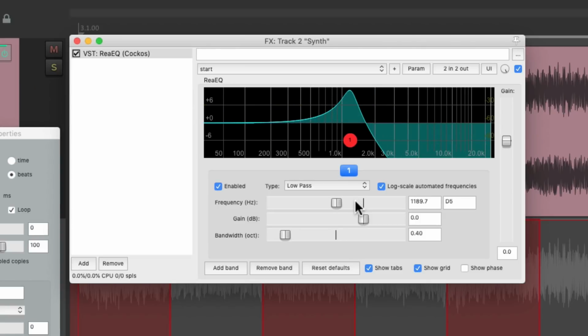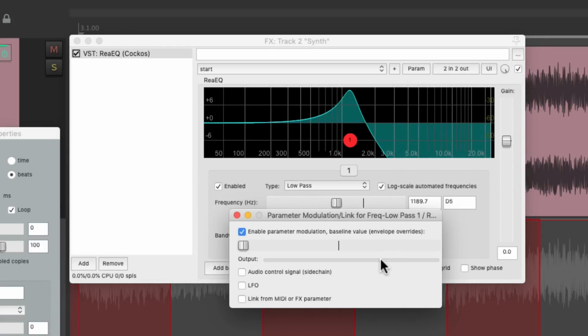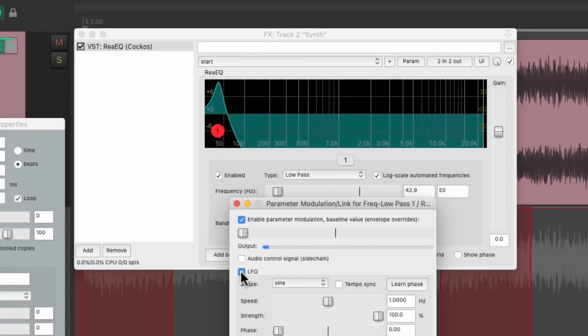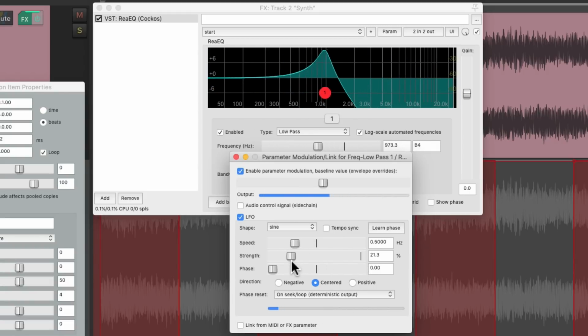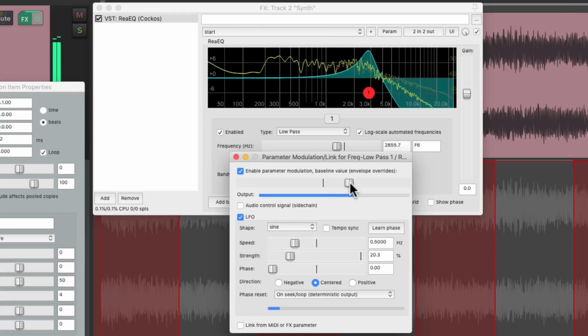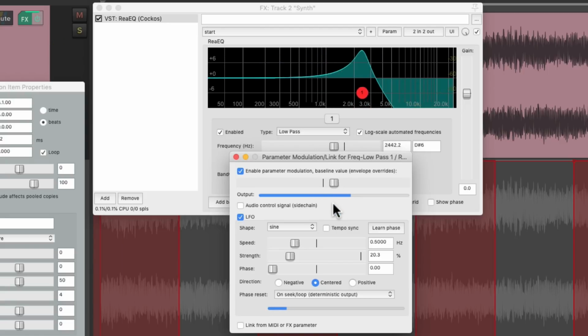But now we should modulate this frequency. So we'll choose this as the last touched parameter, go up here to the parameter menu and choose parameter modulation. That opens up this dialog where we can create an LFO to modulate the frequency. Let's change the direction to be centered, put the baseline around here, change the speed to be a bit slower, and the strength to be smaller, about 20%, and adjust this to taste. It just gives the synth and the rhythms a more dynamic change.